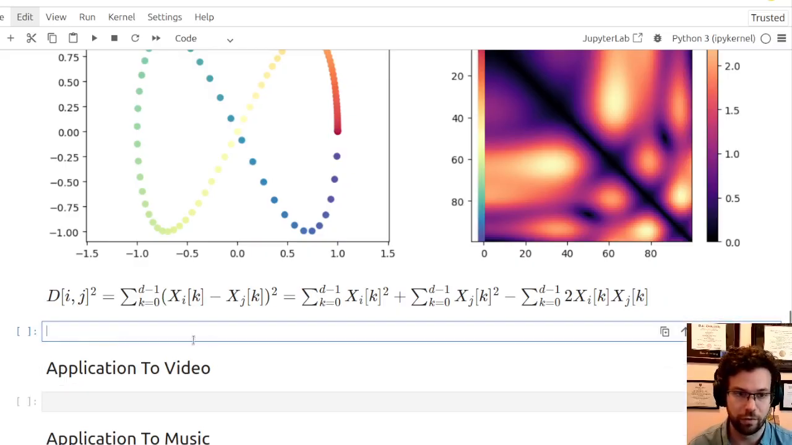I can knock out these first 2 terms pretty easily by saying, all right, let me call this x sqr for the squared magnitude. So I'll say that is going to be the sum of x, each dimension squared element-wise, and I'm going to sum over all the dimensions. So here I'll say dim equals 1. That is going to sum over all k, so over all columns, I'm going to sum up the square of the element. And I'm going to say here, keep dims equals true.